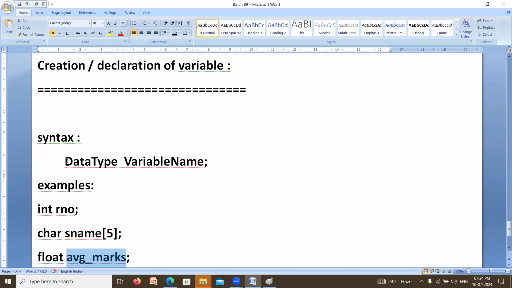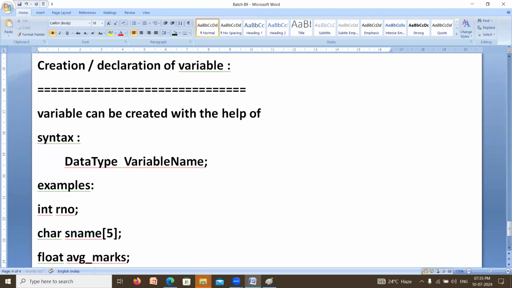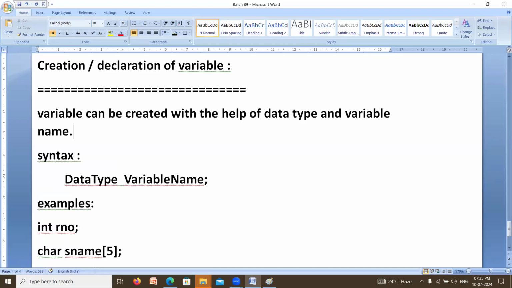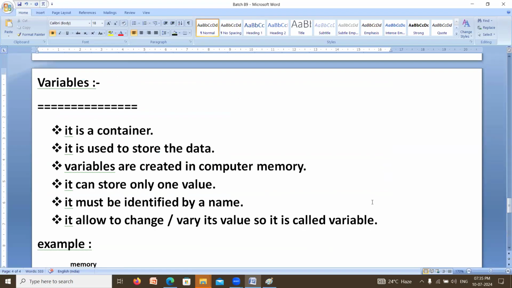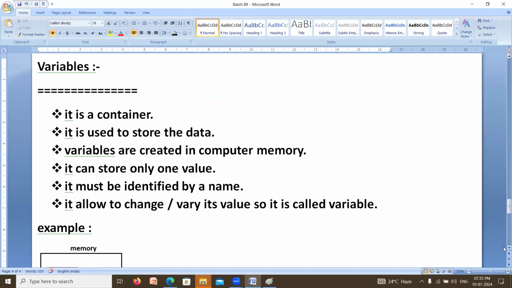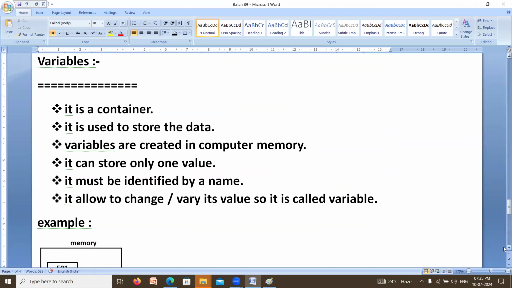So how to create a variable? With the help of data type and variable name, you can create the variables. So a variable can be created with the help of data type and variable name, data type and variable, right? It is about the variable and variable creation. Friends, note down this.